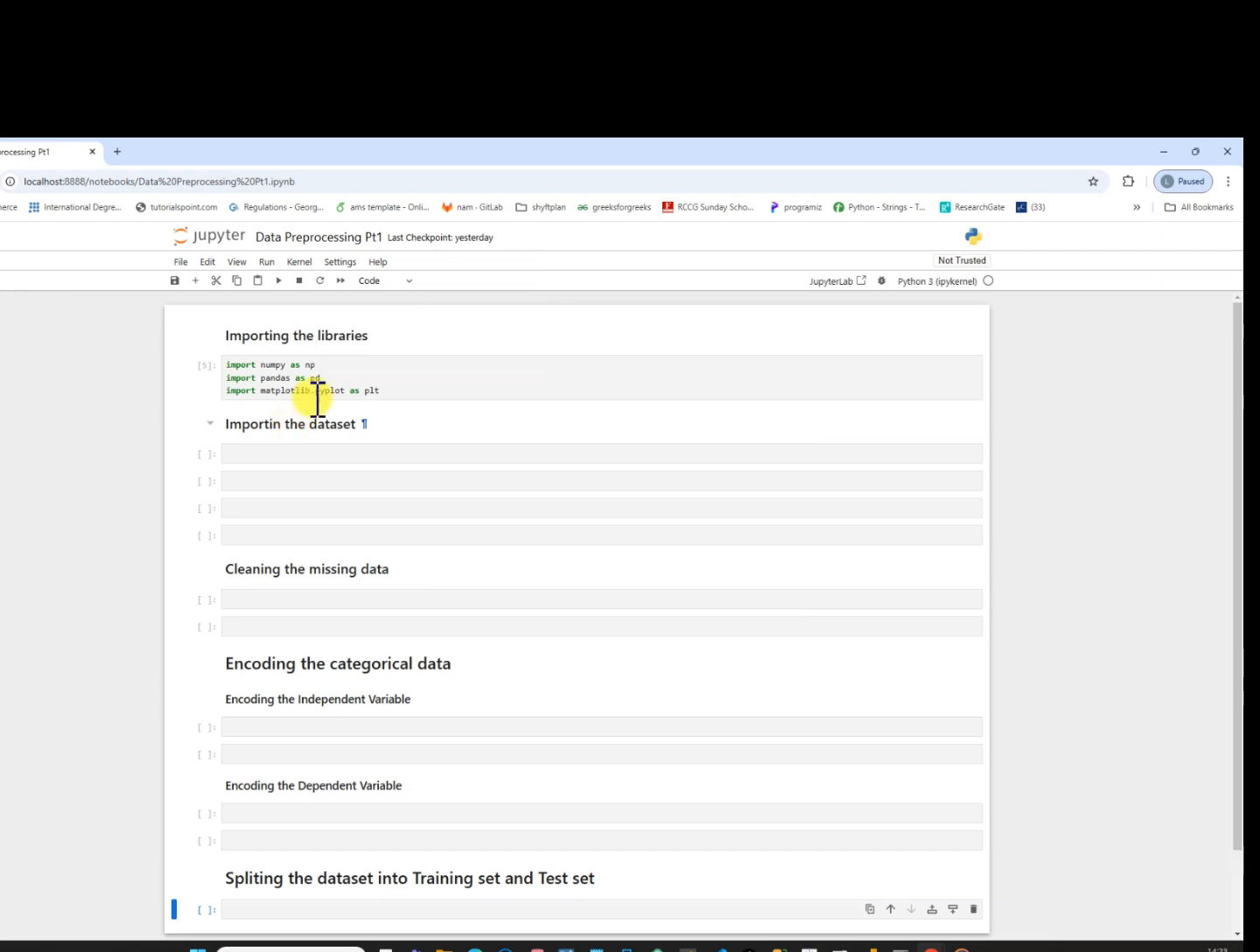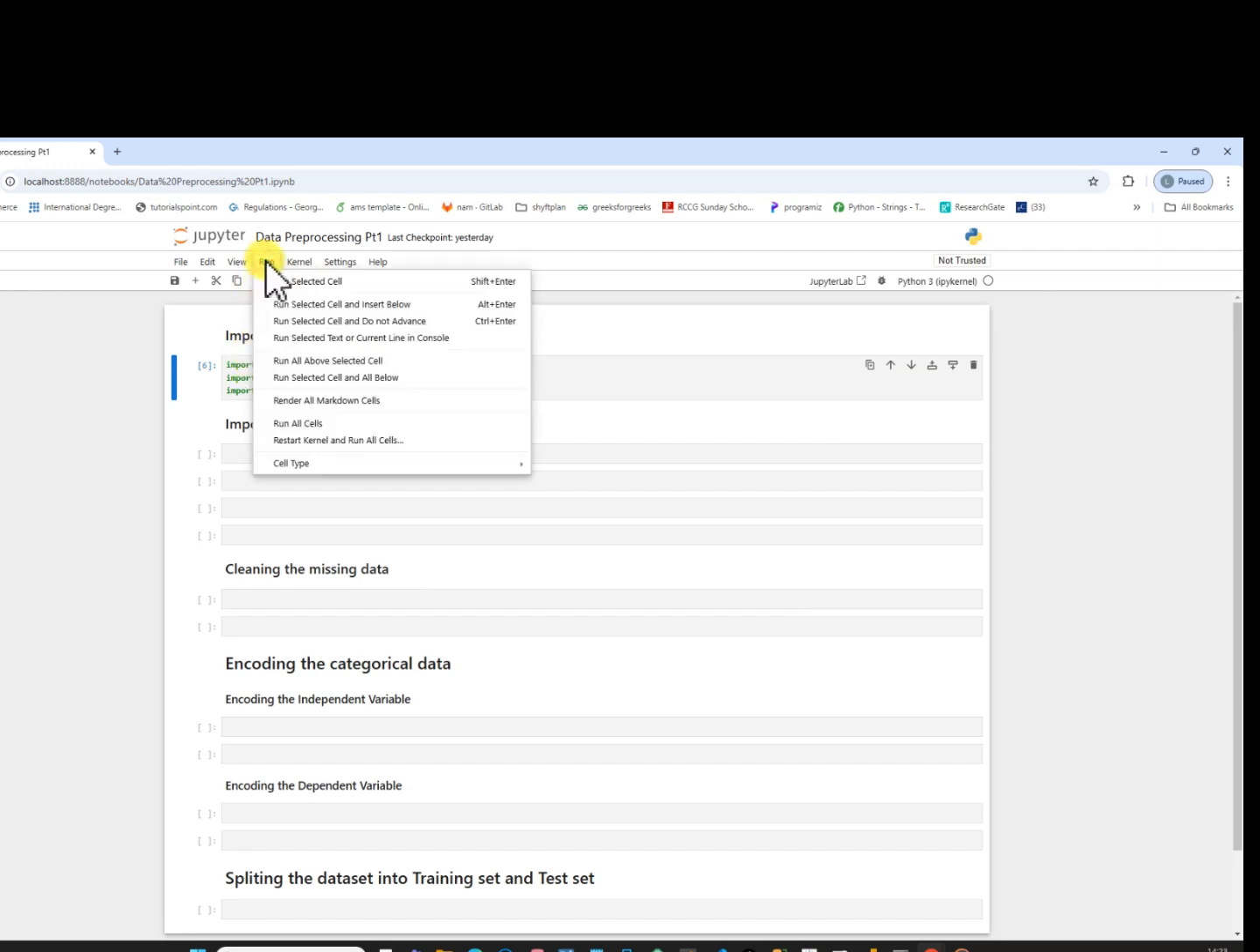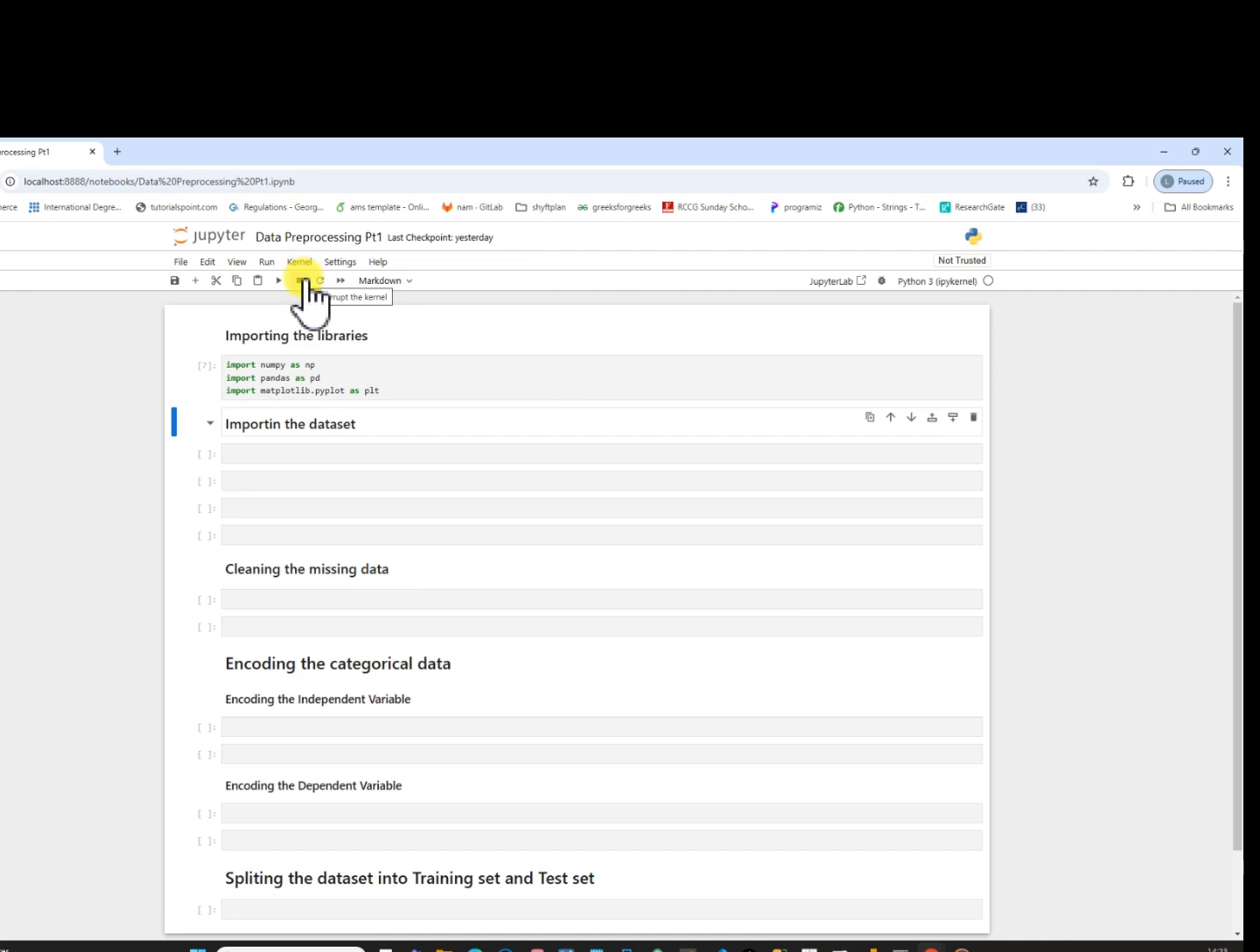So we are having 5. In your keyboard, you can also use Control Enter. So we are still having 6. Select run all markdown. The reason we are having this is that we first have to run the library, the markdown that we have here. So that is why we are having this.